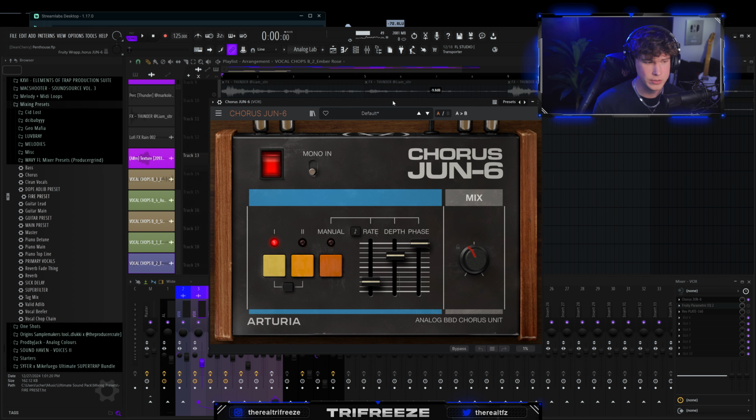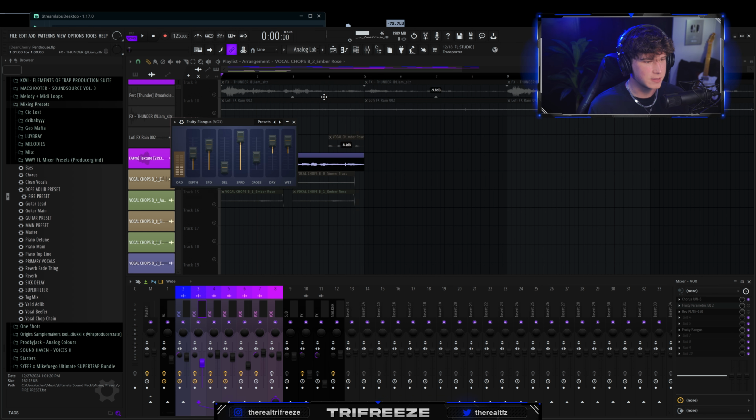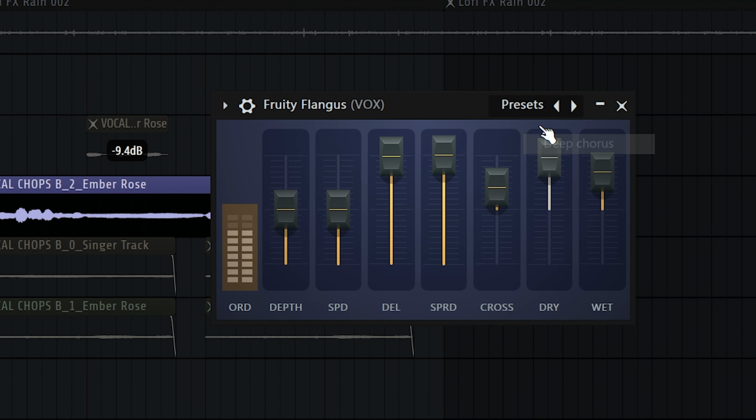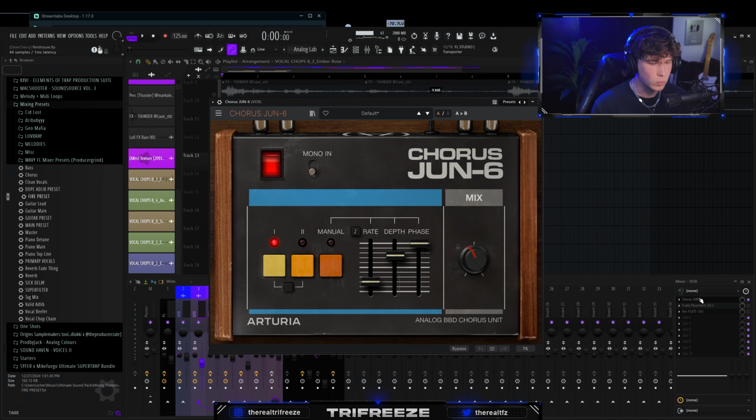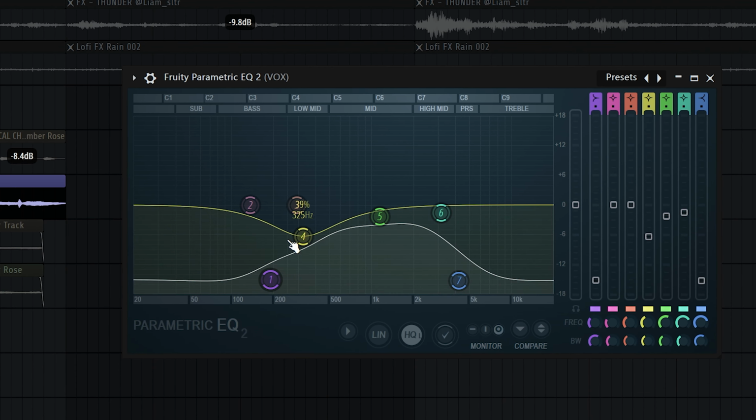Does not matter what chorus you use. I use a chorus June 6, but a free alternative is SUBO or flanges, however you want to say it. Just use the deep chorus setting right here, works just as well. This widens it out and softens the top end sound. All right, next is EQ. It's going to filter it. We're going to pull down some of the top end, remove some of the low end.